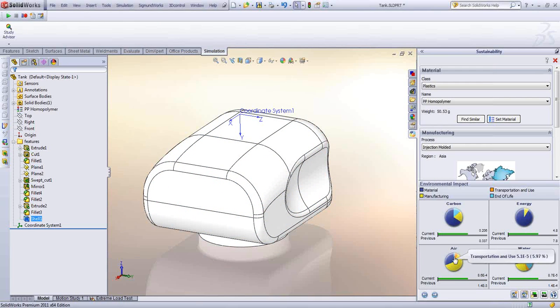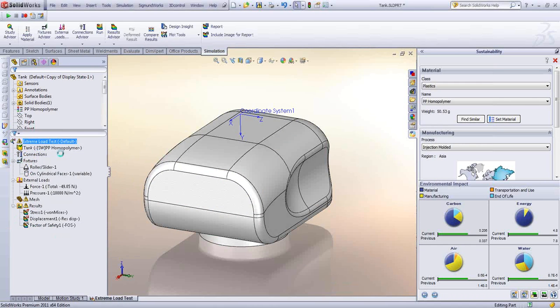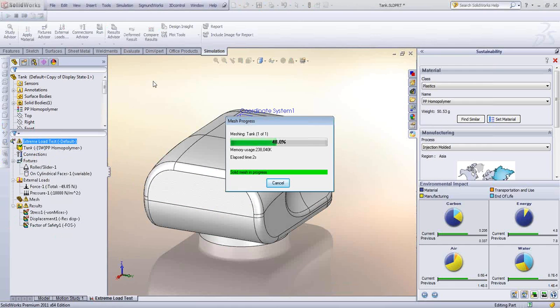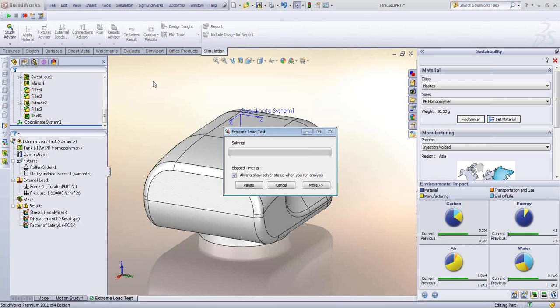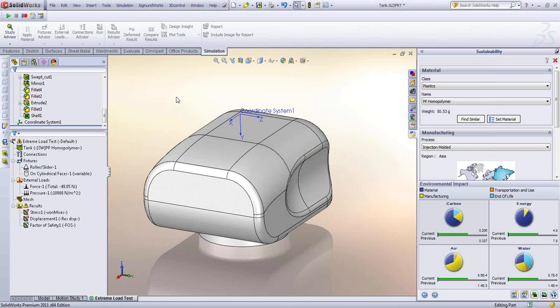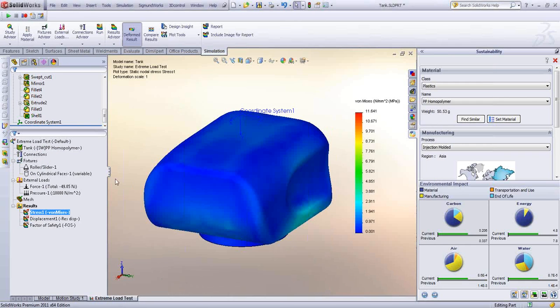So the changes are reflected in the environmental impact dashboard. You can see since we have removed some material, the environmental impact has come down. Again, let me go back to the simulation tab and rerun the study because we have removed some material. And this time I expect the factor of safety to come down a little bit because we have obviously removed some material from our part, thereby decreasing the strength of the component. Let's wait a couple of seconds for the results, and there you go.